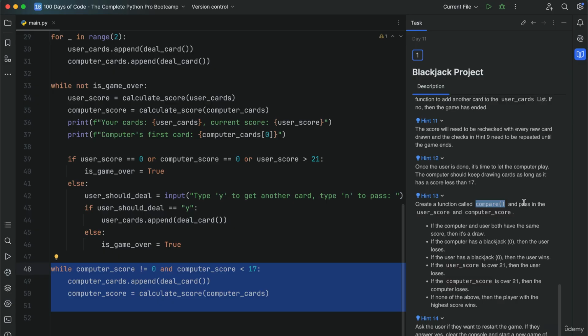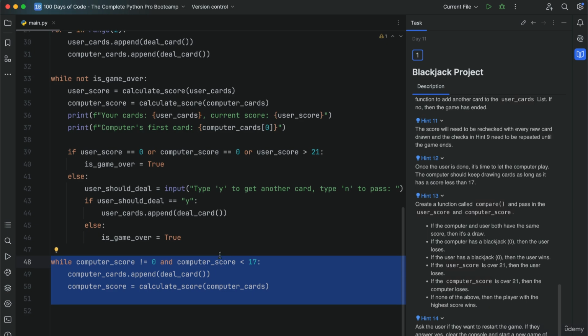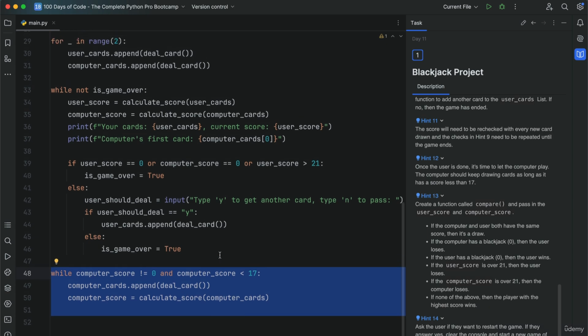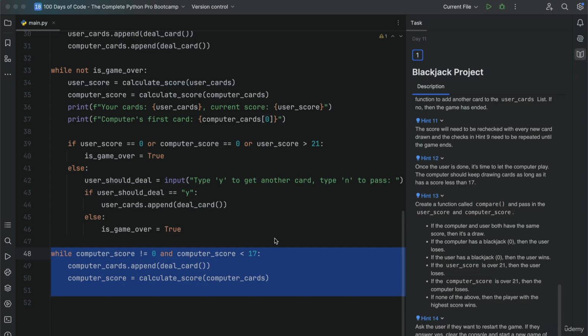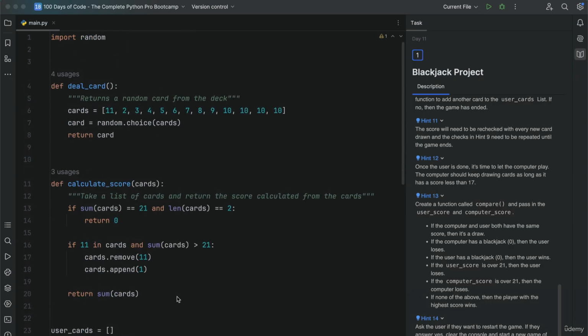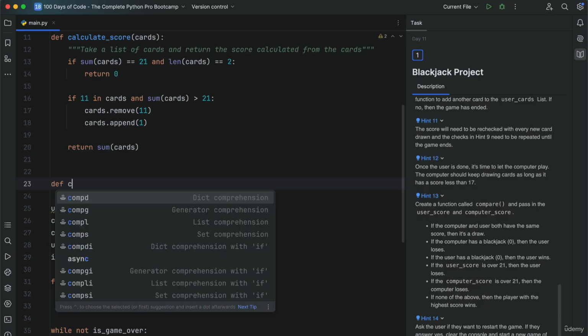We pass in the final user score and computer score, and then we compare the scores to see who has won, who has lost, or if they have a draw. So remember that in order to call a function, it has to be declared before the line we want to use it. So let's go back up and let's add our compare function here.